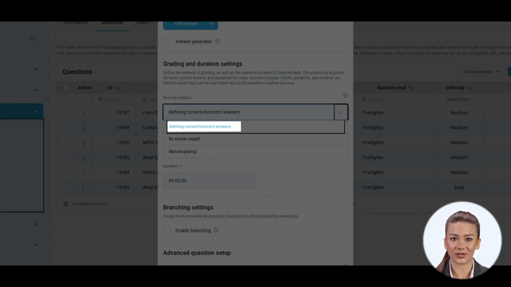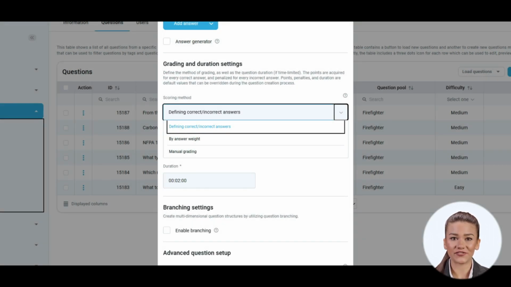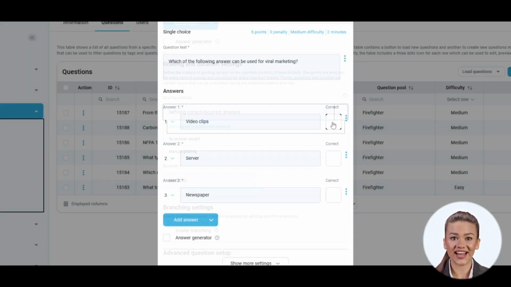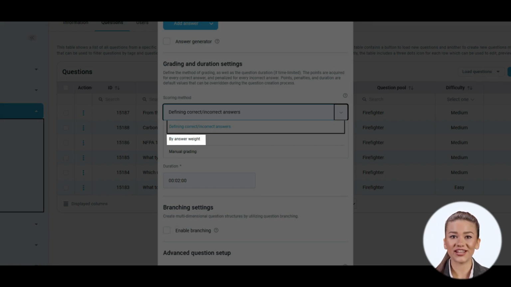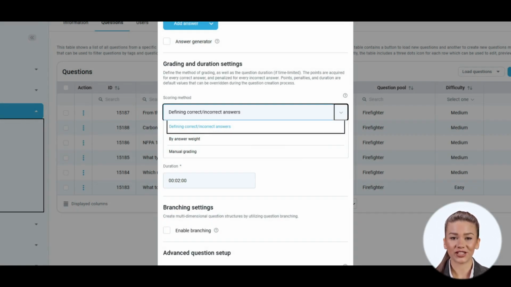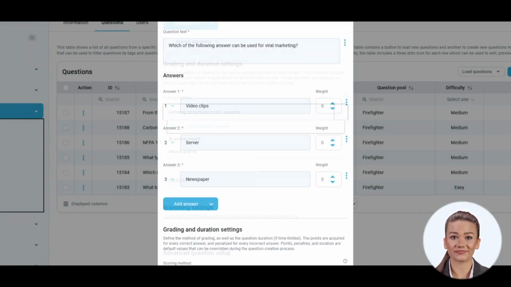First, you can define correct and incorrect answers, of which only one must be correct, and only one selected by the candidate, as the name of this question type indicates. Then you can define the weight for each answer, meaning each answer carries a different number of points. For example, let's say that the correct answer carries 2 points, while the incorrect one carries -1.